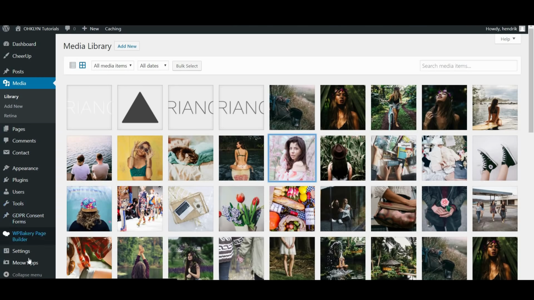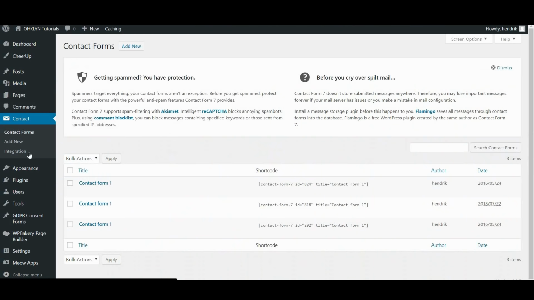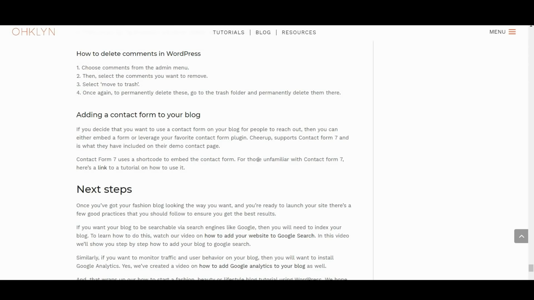If you decide that you want to use a contact form on your blog for people to reach out, then you can either embed a form or leverage your favorite contact form plugin. CheerUp supports Contact Form 7 and is what they have included on their demo contact page. Contact Form 7 uses a shortcode to embed the contact form. For those unfamiliar with Contact Form 7, we've added a link to a tutorial on the OHKLYN post for your reference.